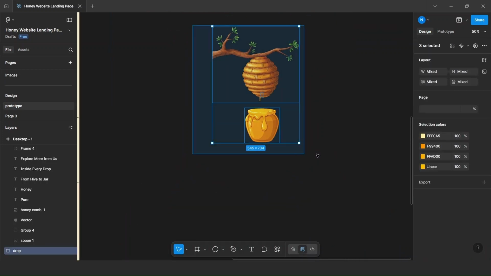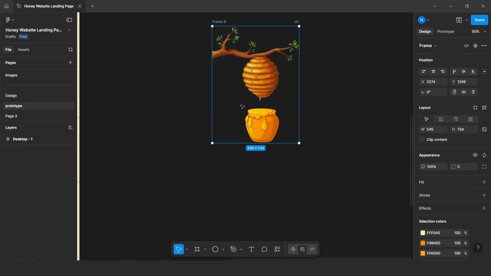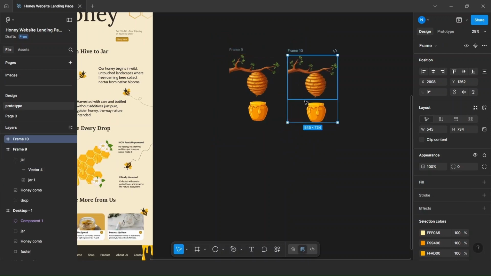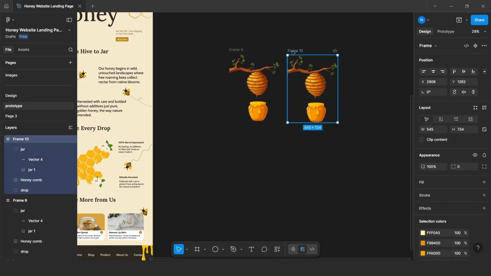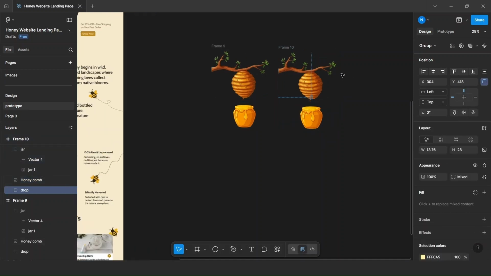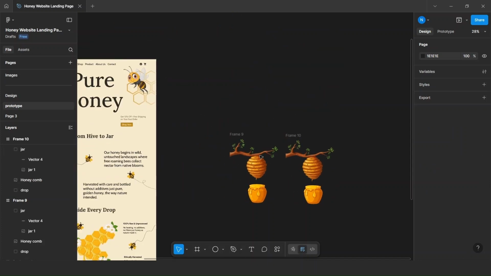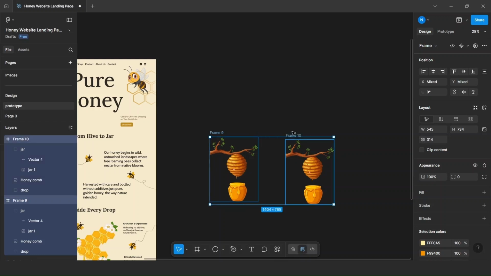Select all of them and create a frame. Duplicate the frame. In the second frame, move the drop vector downwards. Now select these frames and create a component set.